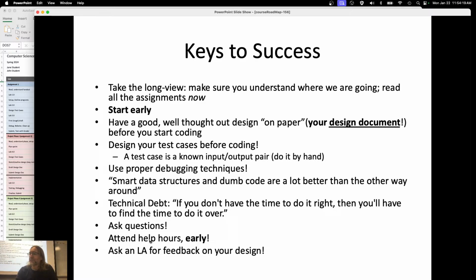Also ask questions. Attend help hours early. Don't wait till the Friday that something is due, because I can guarantee you it will be full and there are only 2 LAs at that time. You will not be able to get any help at that time, right? Ask an LA for feedback on your design. That's the design document, but you can always take your design to an LA and say, hey, look at this. What's wrong with it, right?